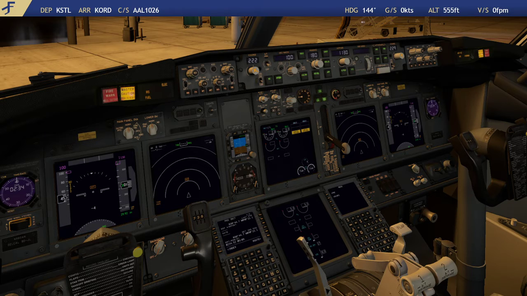St. Louis ground, American 1026. American 1026, St. Louis ground, go ahead. St. Louis ground, American 1026. We're looking for, with information Mike, an IFR clearance to Chicago O'Hare.